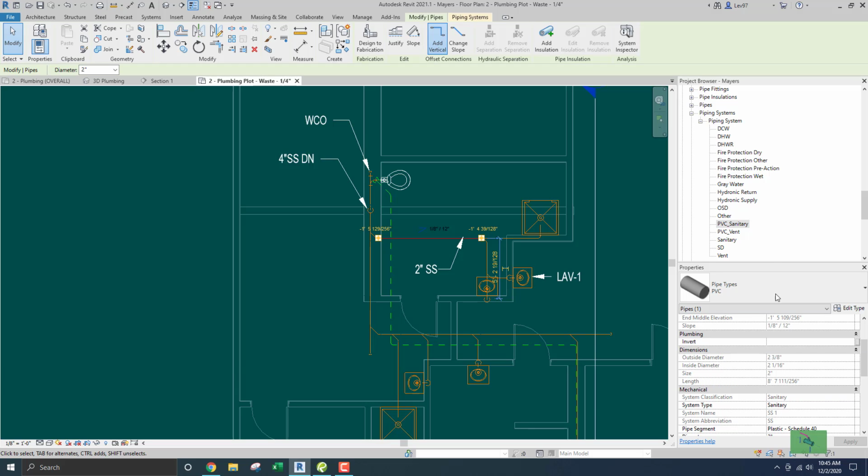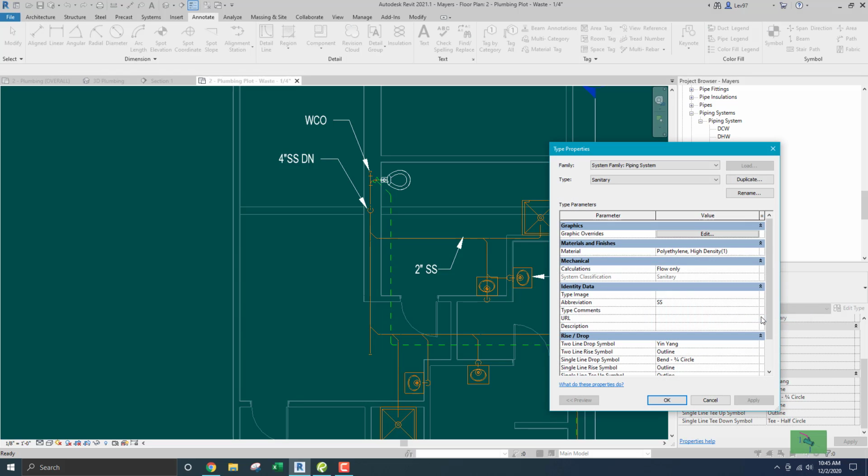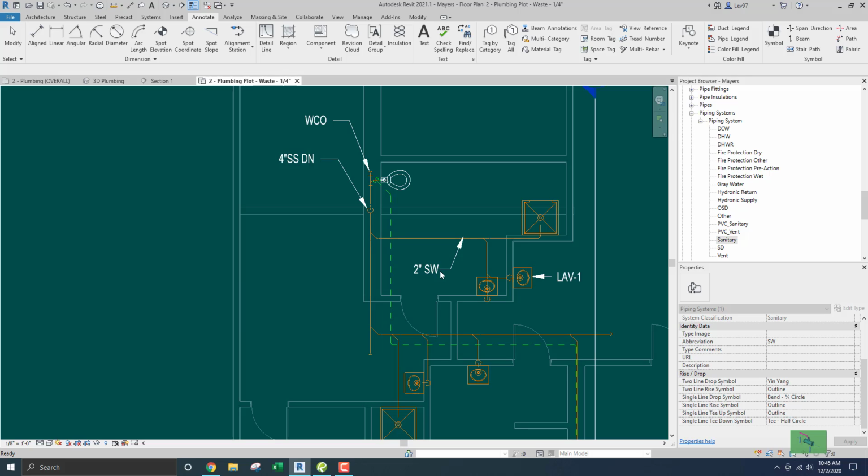System type, sanitary, abbreviation, which is piping system, sanitary, right? Yes. Say yes. Just agree with me, even if you don't. So right click, and I think we're on the right path now, man. Change it to Sanitary Waste and say okay. Yeah, see that? I went through all of that. But I had to. So that's sanitary waste.